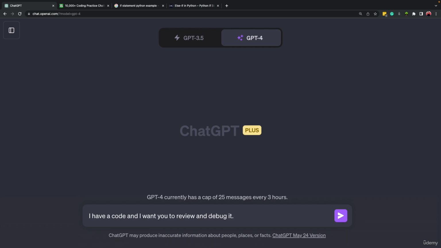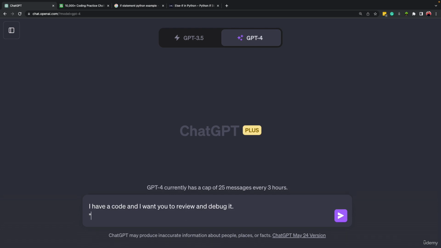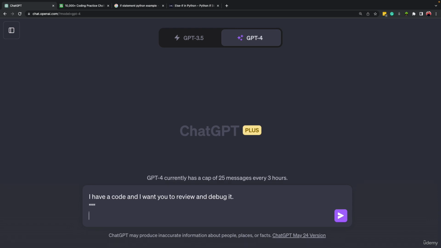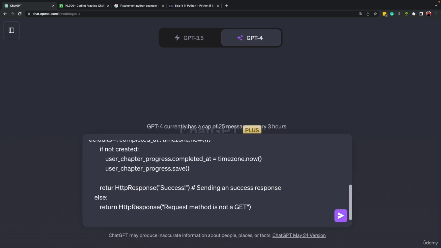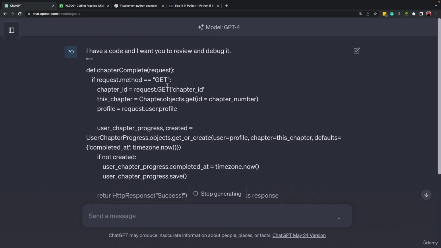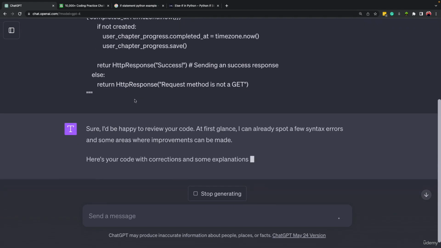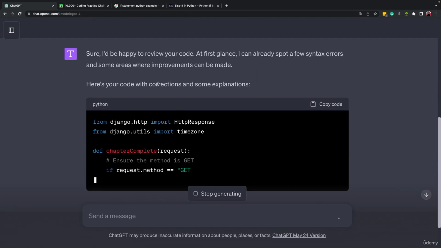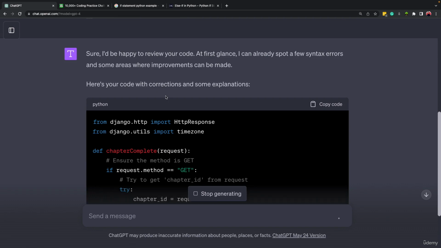I wrote down that I have a code and I want you to review and debug it. Let's come here and paste it inside three quotations. Okay. Now, debugging using ChatGPT can have different steps and different types. This is the very simple type that ChatGPT can fix some syntax errors or some names for us.